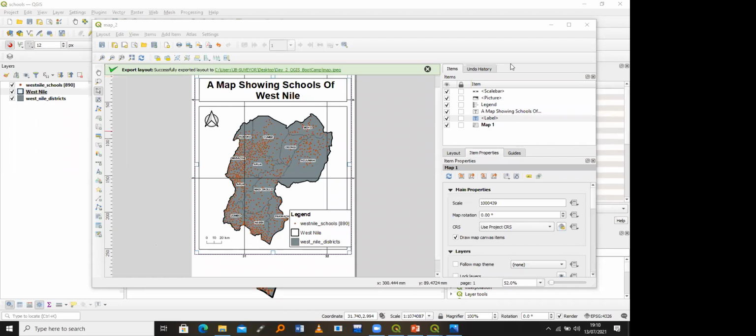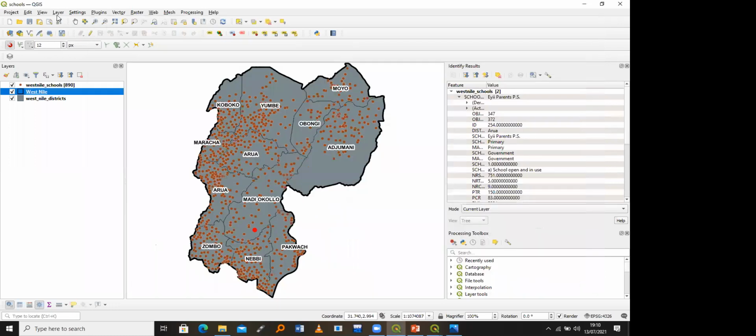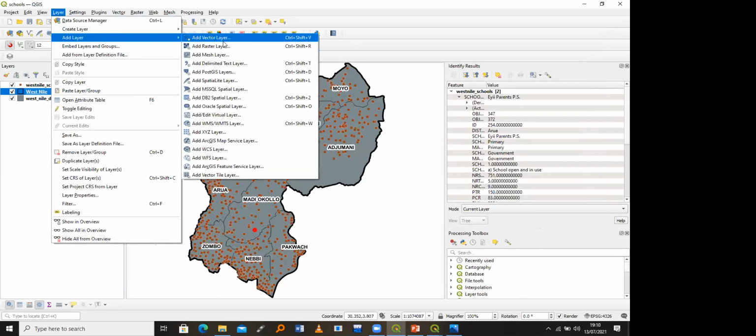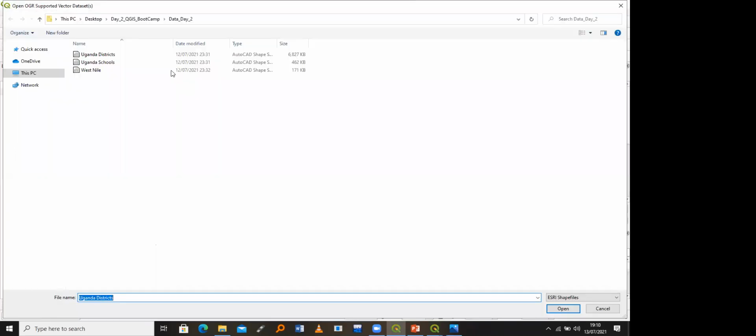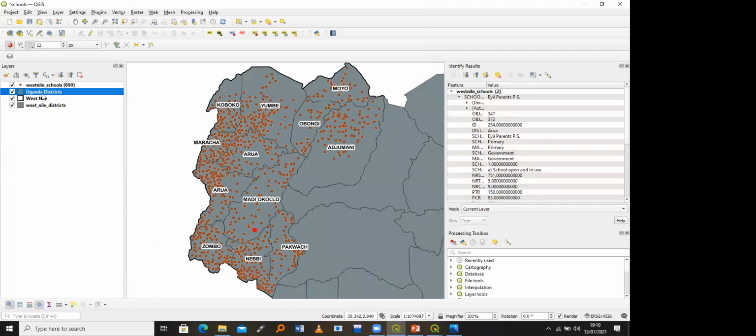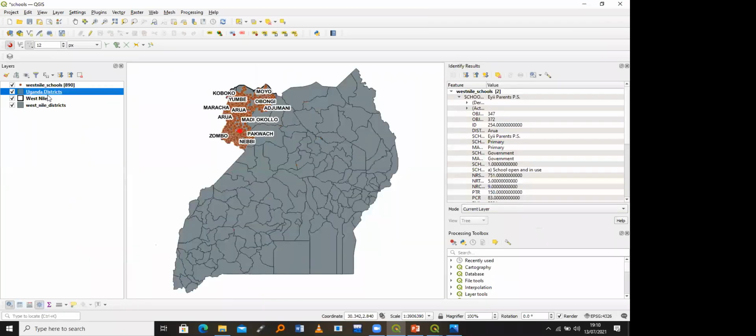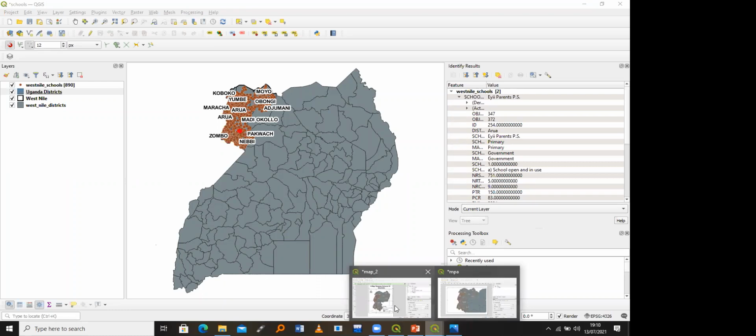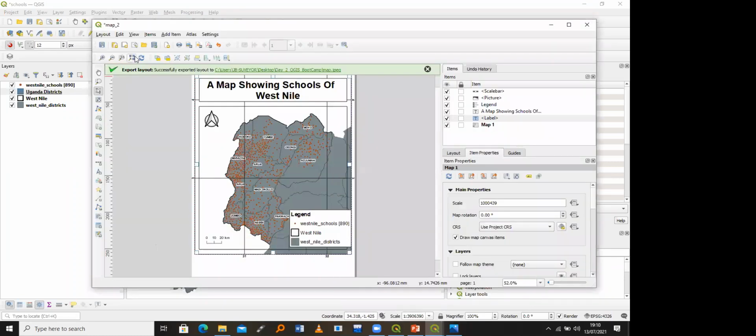Oh, we didn't make an inset map. Rather, I also had the other shape files for Uganda. Just bring the shape file for Uganda in. Remember, this is Uganda districts. Then open, then add, then zoom to Uganda. Then create its insert and show how you can put it on the map view. I'm going to give you a hint, but I'll tell you to go and research it. It's okay, thank you so much.